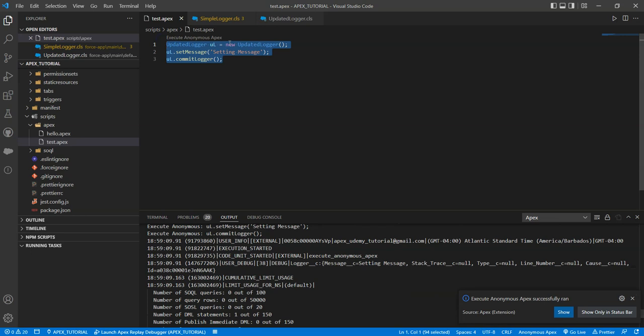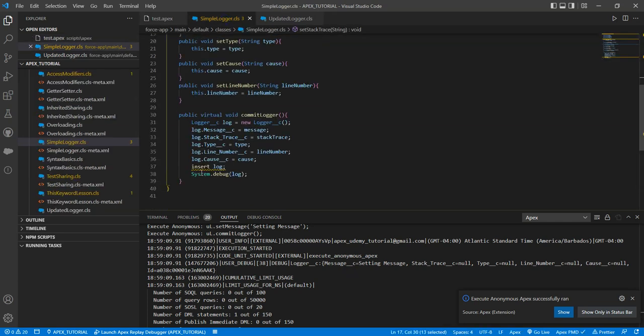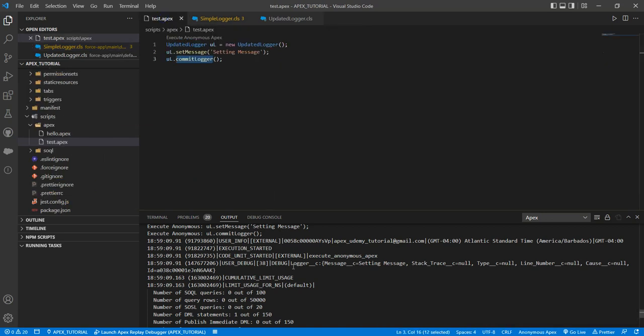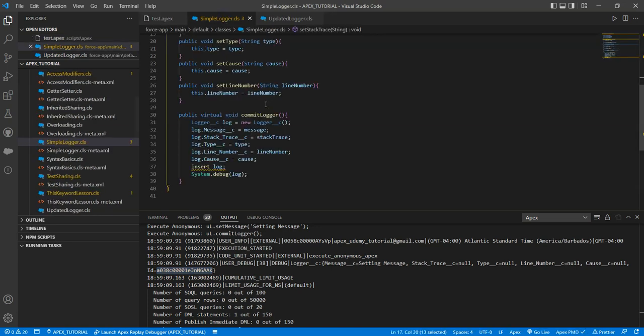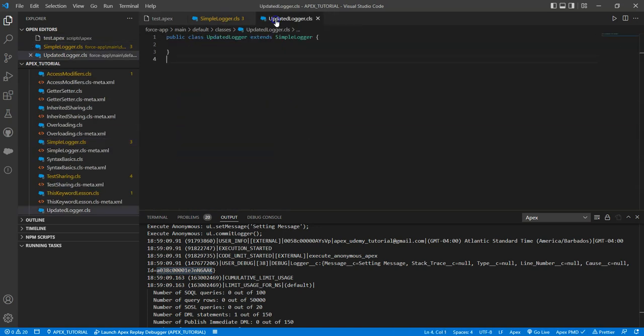And as you can see, when we run it, we're able to set the message, and in the debug, because within the commit logger we debugged the commit, we're able to see the logger and the message and the ID. So we can see that it did insert, and we were able to use the simple logger class methods even though we were extending from the updated logger. Now what I want to talk about is the keyword super.